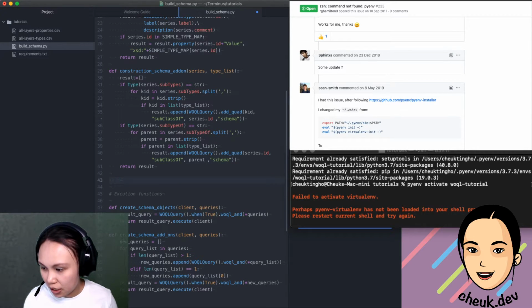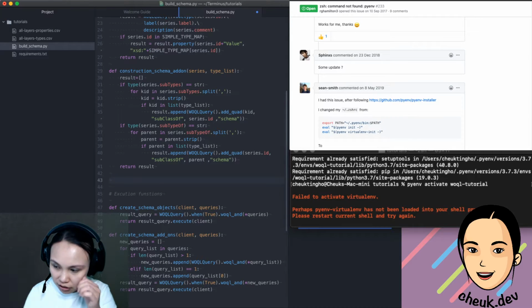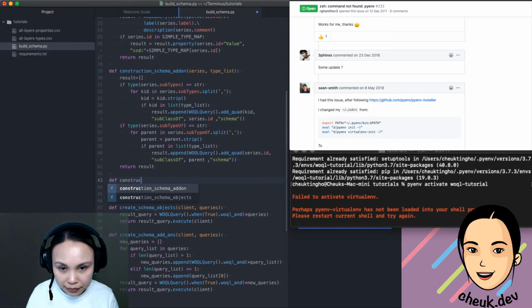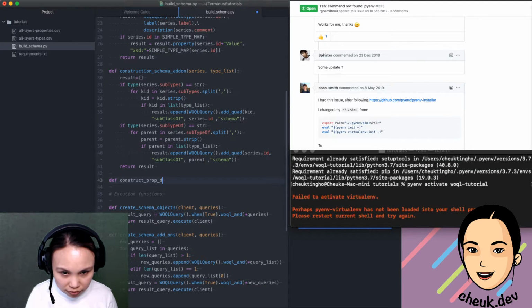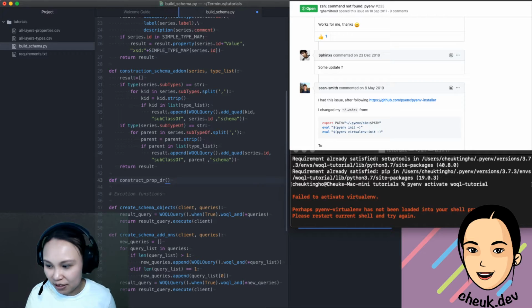Okay, let's do the domain and the range. So construct a property. I'll just call it prop, domain and range. It's a funny name, but I hate naming things. It's the most difficult thing in coding. So I think I would do the same thing, right?